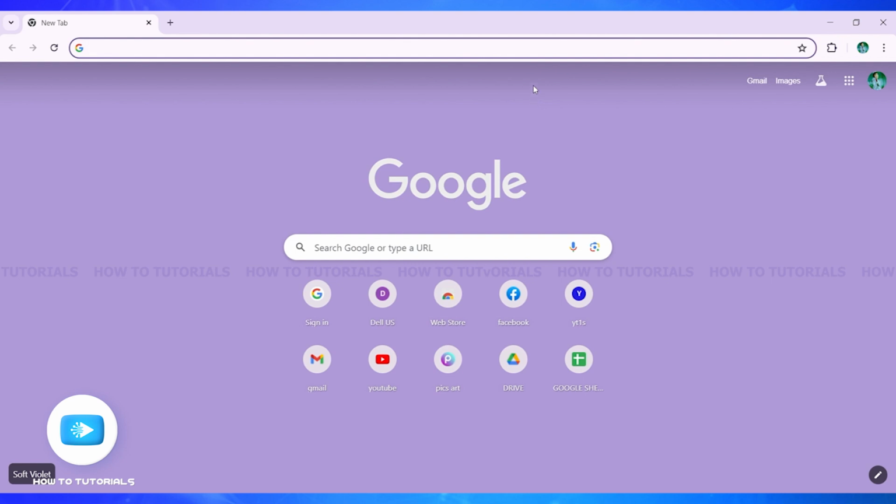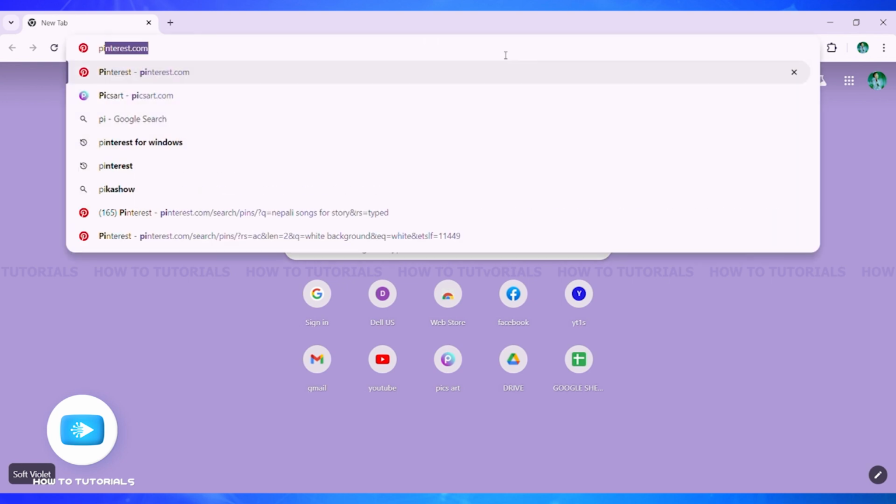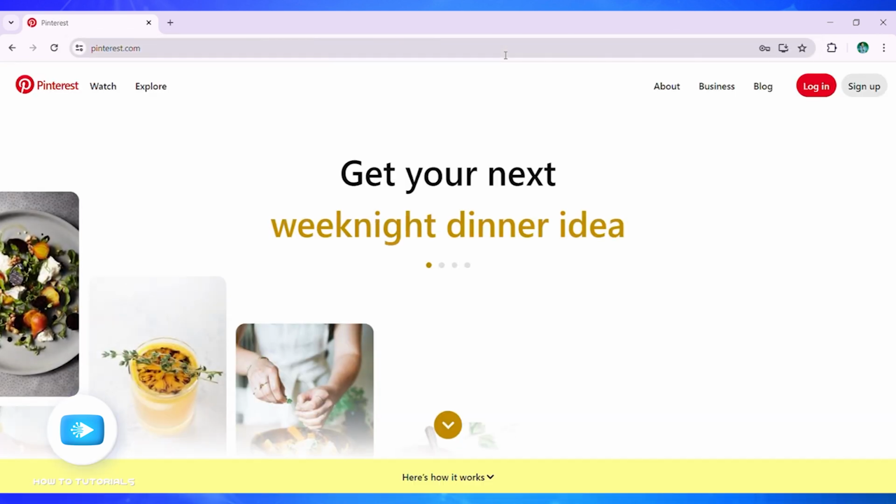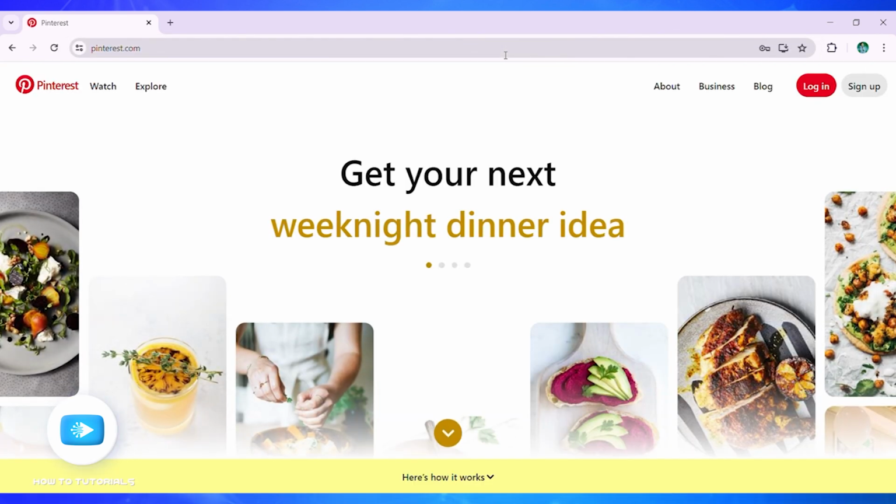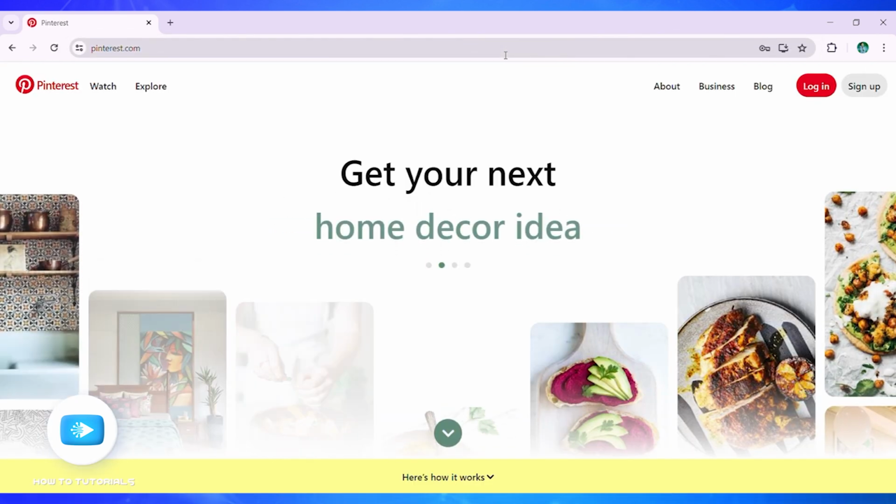Now once you reach the home page of the browser, at the address bar type the domain name of Pinterest, pinterest.com. Make sure you enter the correct domain name here in order to reach the official website. Press the enter button of your keyboard to browse it. After a while, you will reach the official website of Pinterest.